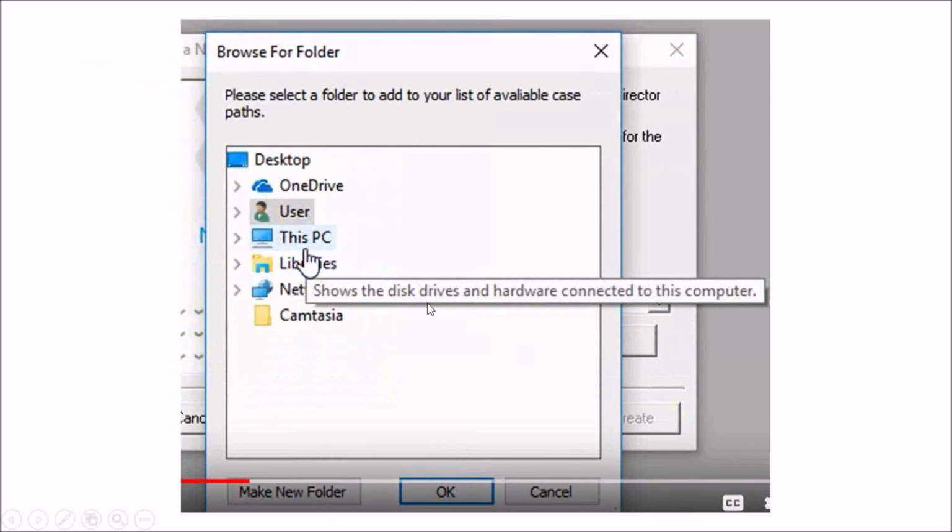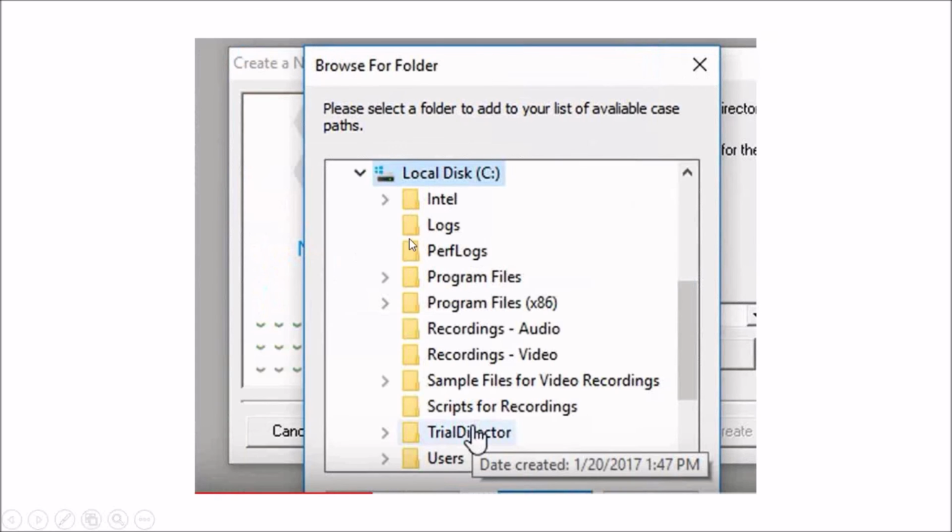And it comes out and says, okay, show the disk drives and hardware connected to this computer. We click This PC. It will come up and show us our hard drive and other network drives. And then in this case, I'm going to go to the C drive. There's a folder called TrialDirector. It's at the root level of C. And oftentimes this is the way folks create their cases on a laptop.